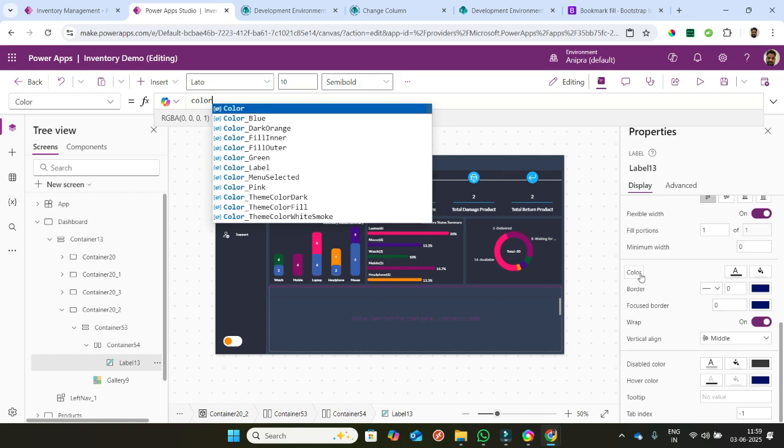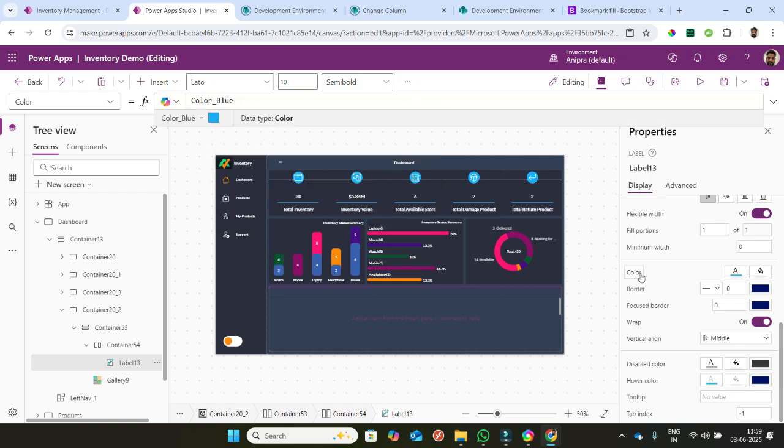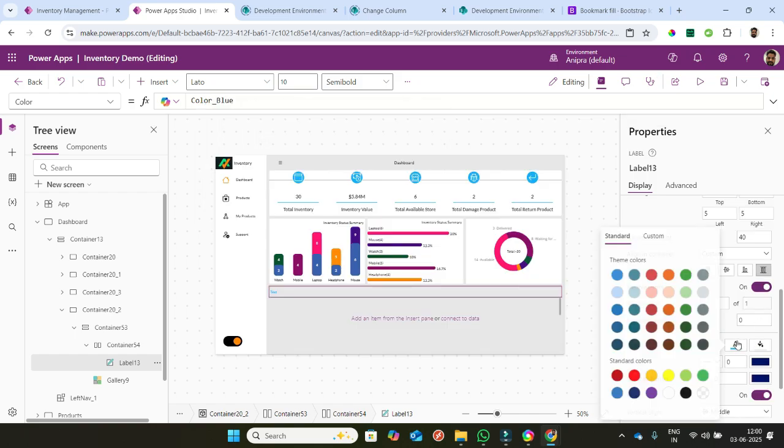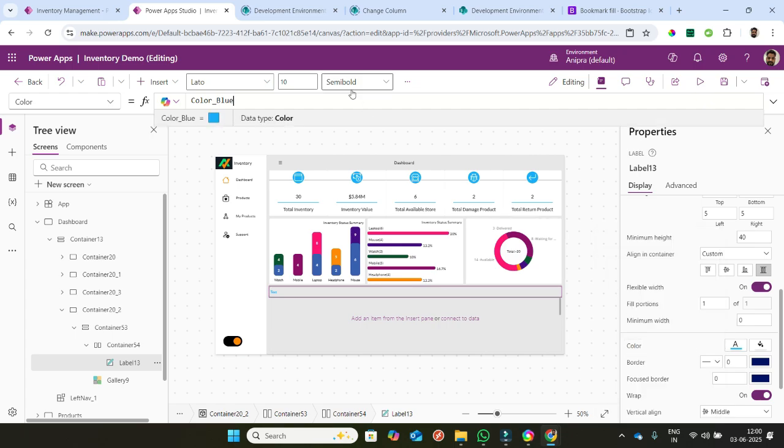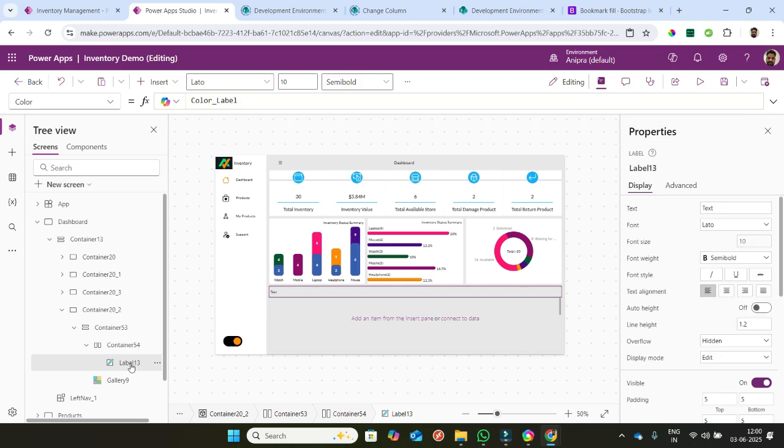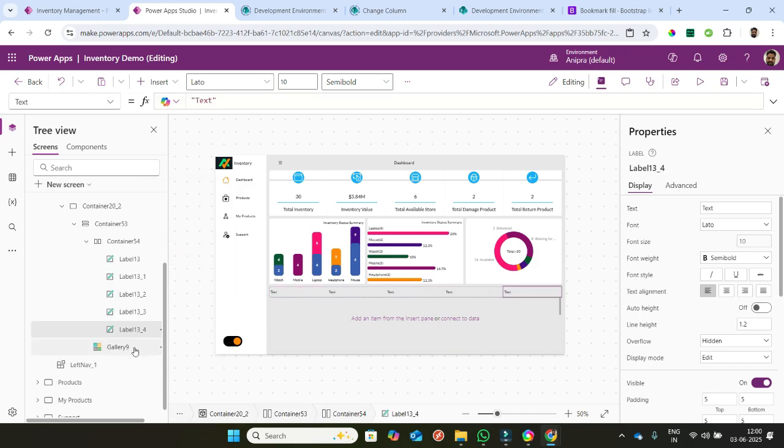Color will be color underscore label. Align to container will be stretch. So this will be black. This will be color underscore label. Now I will copy this and paste it at 7 places. Copy and paste: 2, 3, 4, 5, 6, and 7.